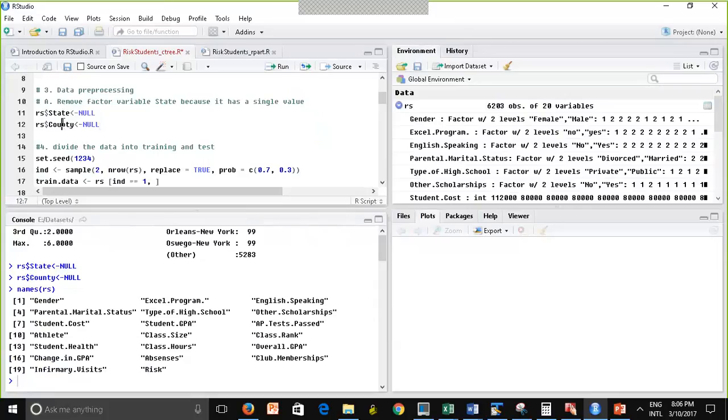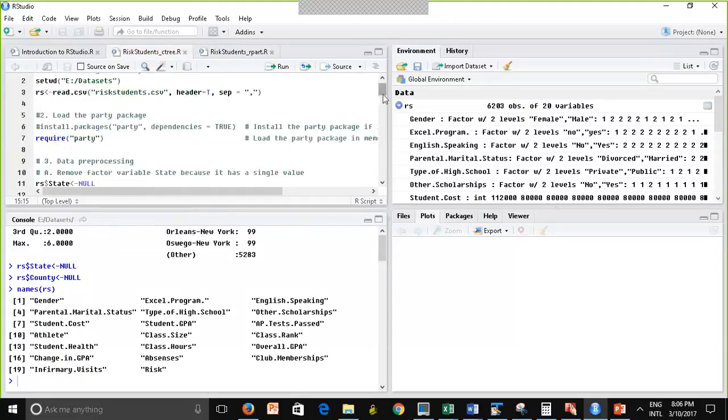And now remember, removing the variables only removes it from the copy of the data frame in memory. It does not remove the variable from the data set on your hard drive, right? Now, what I want to do here is, first of all, I have to install the package.